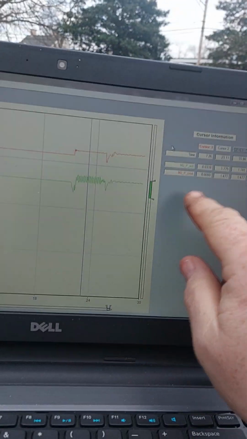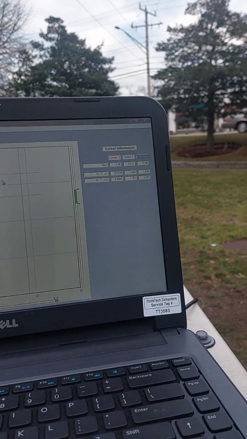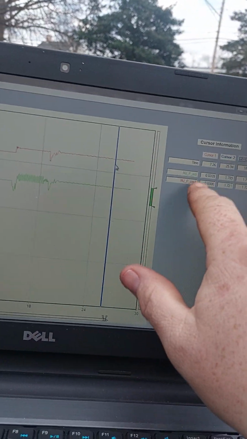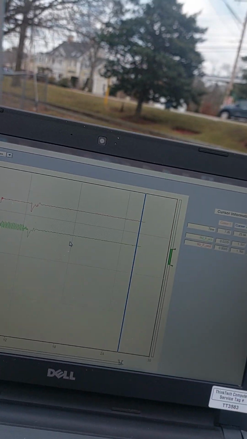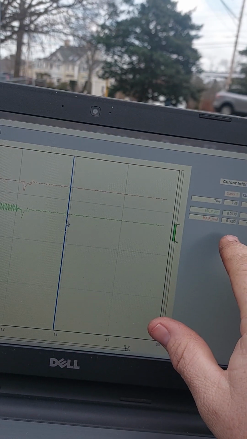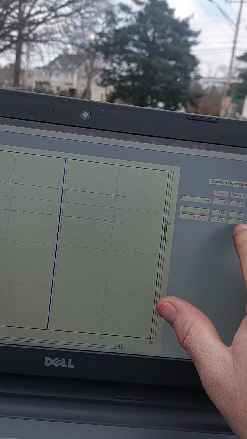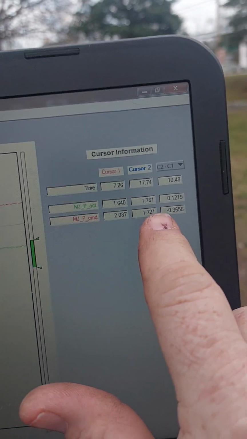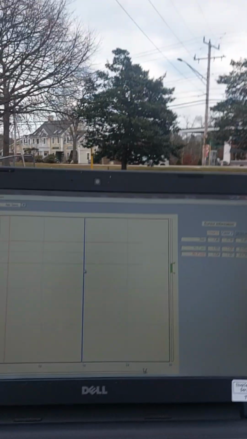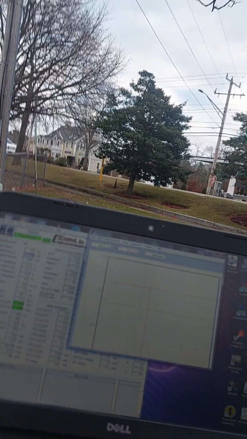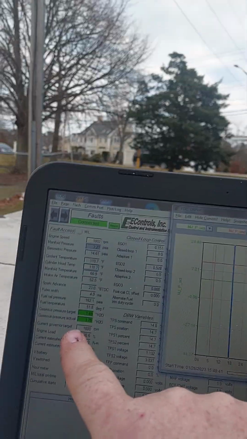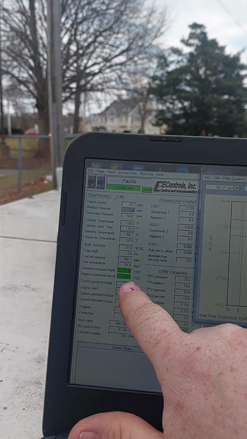So you can see right here, if I take my cursor, the blue cursor right here, I'm commanding 1.7 and I'm getting 1.7, so we don't have a fault. Command 1.7 and I'm getting 1.7. So let's wait until the fault comes and then I'll freeze this. And you can see here 1.7. Now you'll watch the command actually goes up.